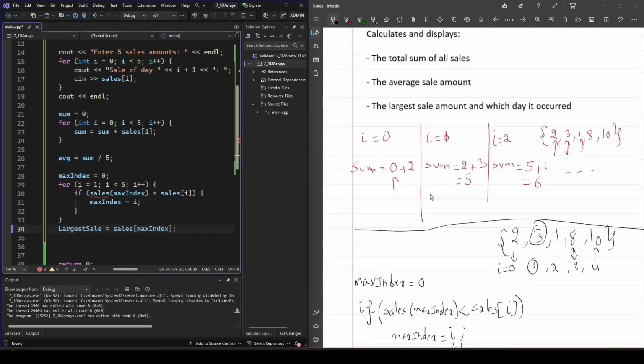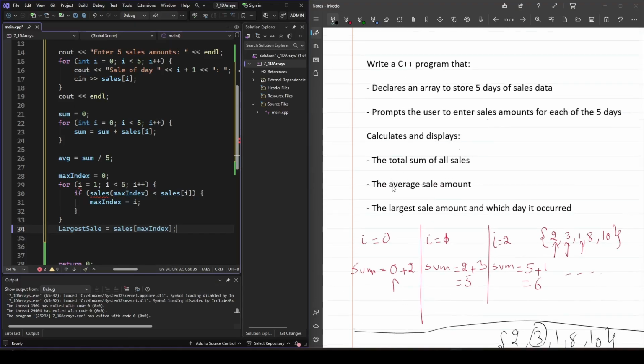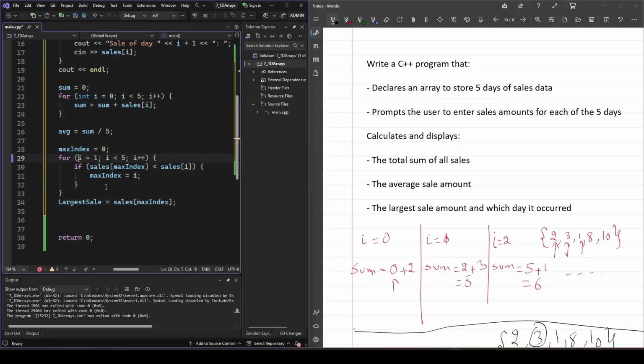So this is it for the program. Now we covered everything. So we have the sum, the average, the largest sale amount, and which day it occurred, which is the max index. Here we need brackets. There you go. And then here for i, we need to define it as int i. So next, all we have to do is display the results.